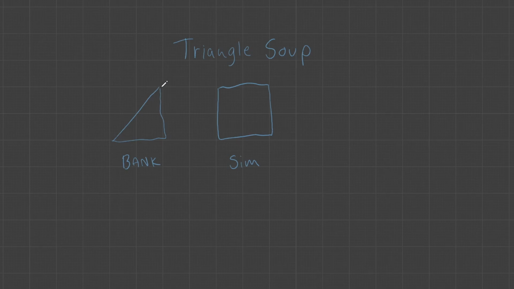We have our bank of triangles, which obviously have 3 verts, and we have our simulation, which for this example is just a plane, which has 4 verts. Our first step will be to break the simulation into triangles, or triangulate it. And now we know that our simulation consists of 2 triangles. We'll break the simulation out into these 2 separate triangles as instances, and then we'll grab from our bank.